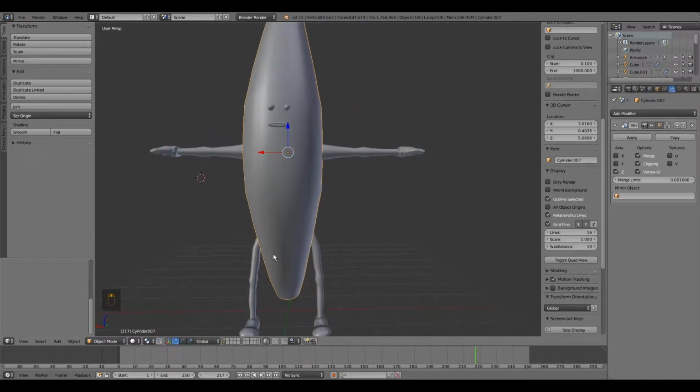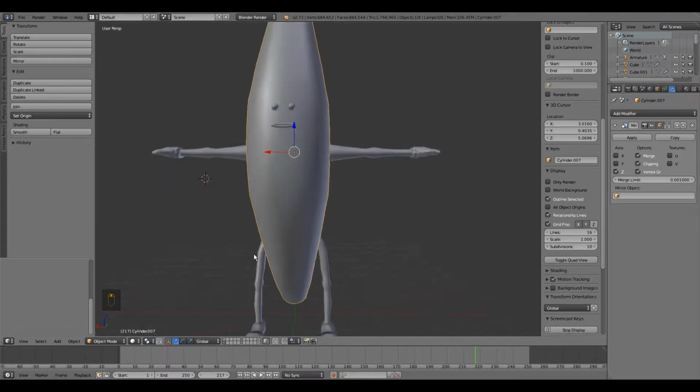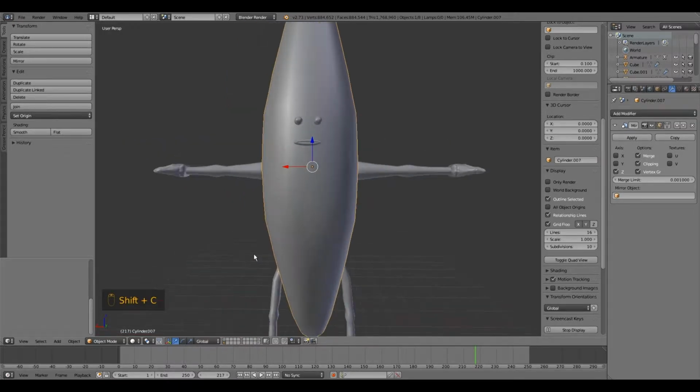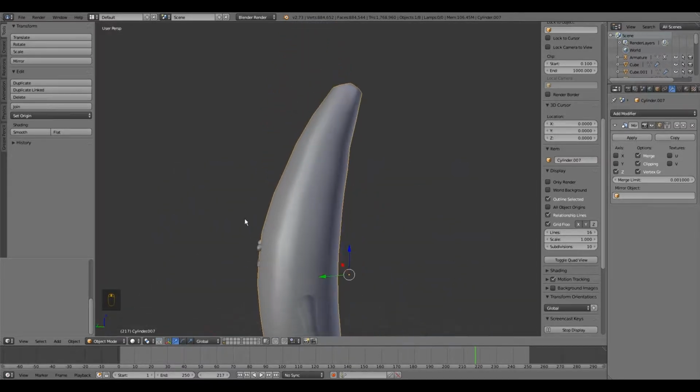Okay, so hello. Welcome to part 6 of making a dancing banana in Blender and getting it into iClone or any other real-time engine, really. Anyhow, so this is the topology part, the retopology part.